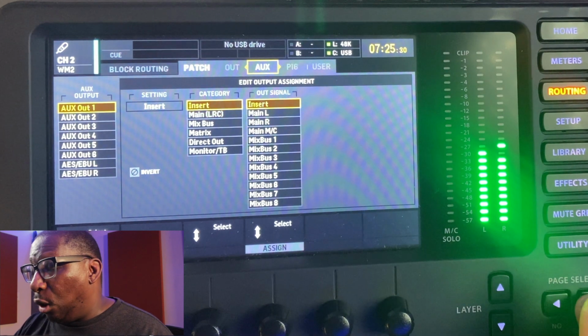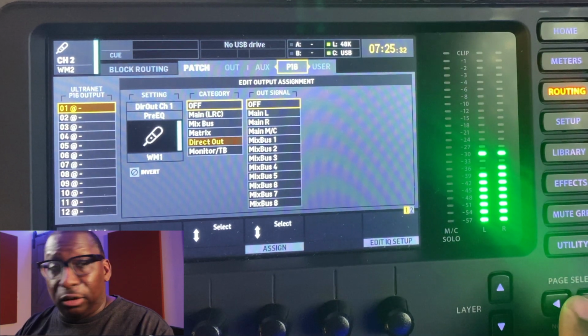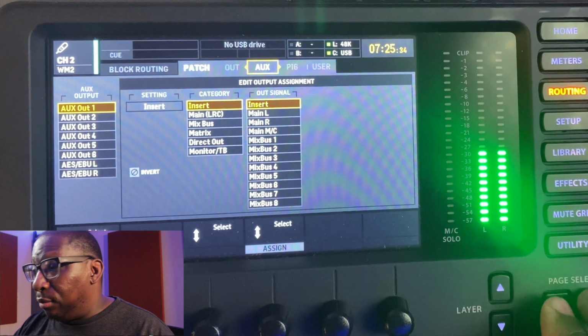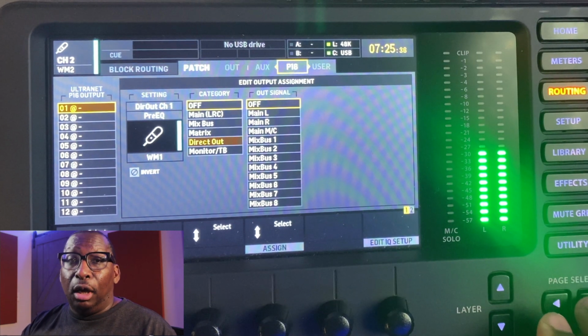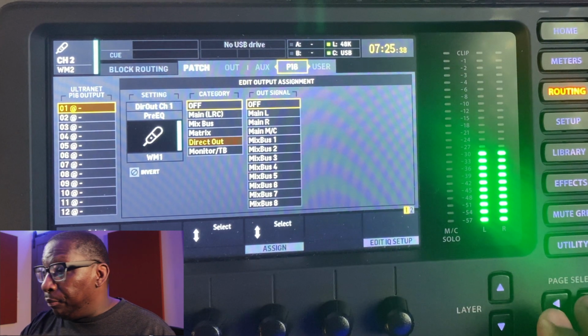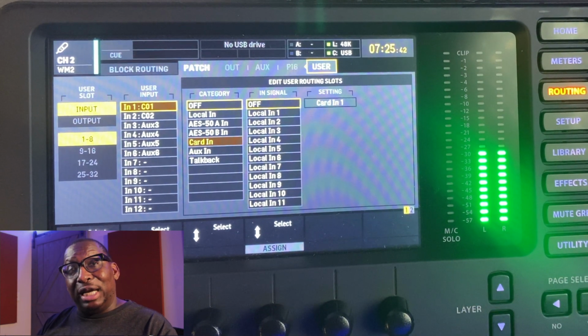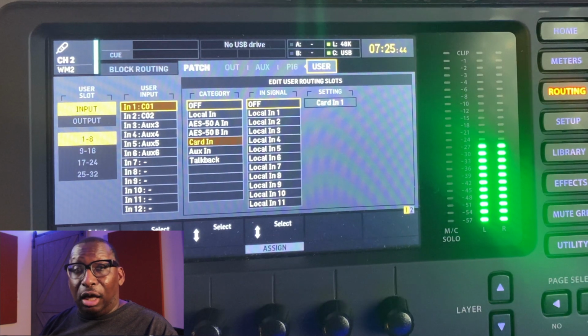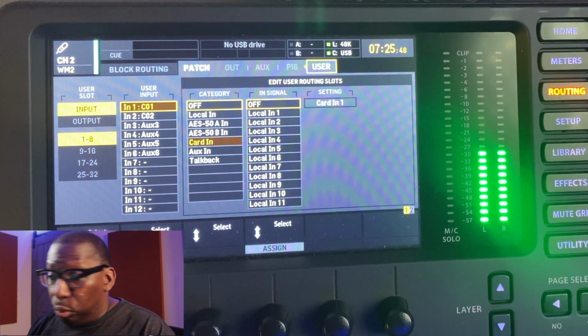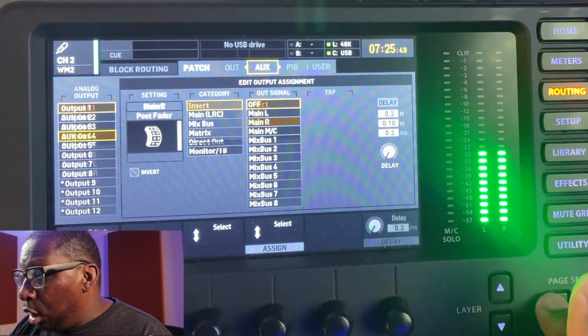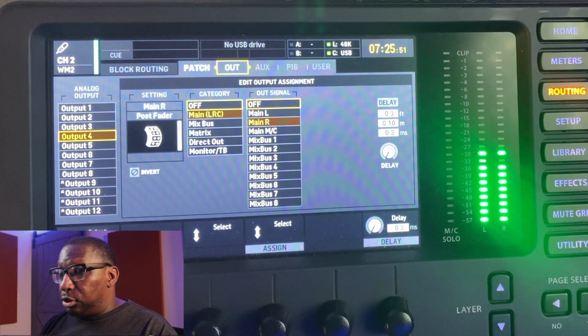So the other stuff we have here, AUXs, these are our aux outs for the back of our console. That could matter. P16 is for if you have the in-ear system. We'll talk about that in another video. And then user, this is pretty cool. It allows us to create custom groupings of inputs and outputs. We will deal with that in another video as well. But right now we want to focus in on our outputs, okay?